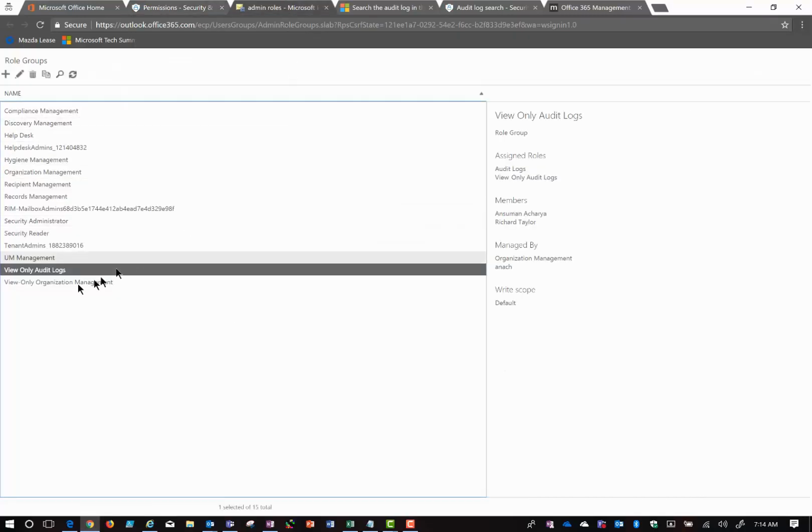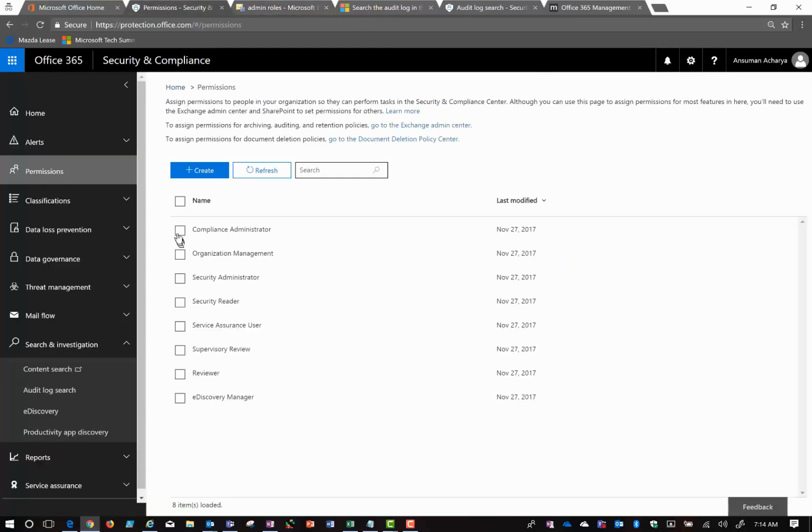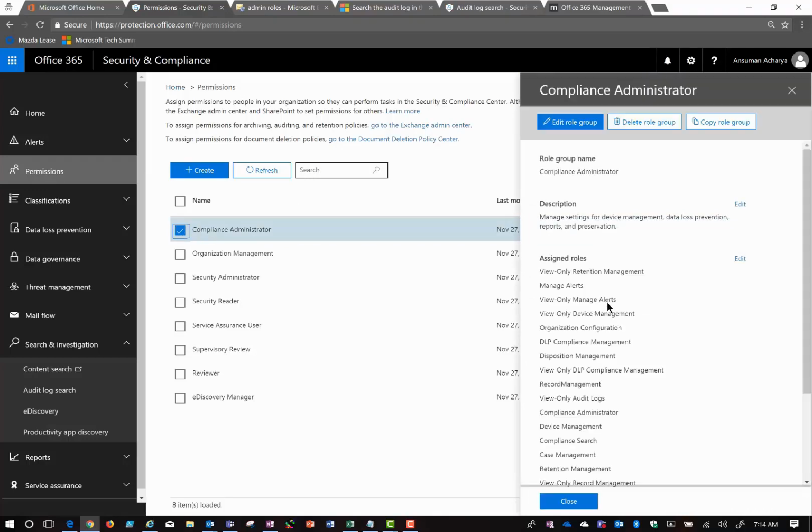So I'm here in the Exchange Admin Center, and you can see there's also a permission called View Only Audit Logs. Because of the design of the audit log search functionality and its genesis from Exchange, the underlying cmdlet that is used to search for audit logs is actually an Exchange Online cmdlet. And therefore, one must also assign the View Only Audit Logs permission in the Exchange Admin Center to particular users, along with the permission that's assigned over here in the Security and Compliance Center.